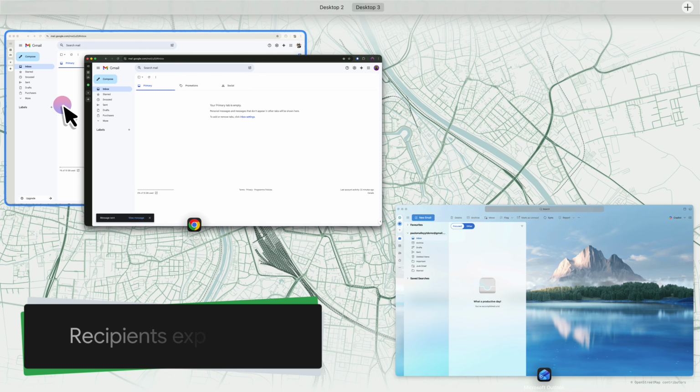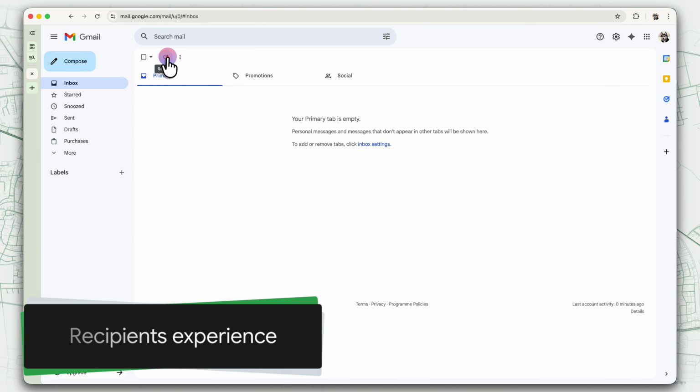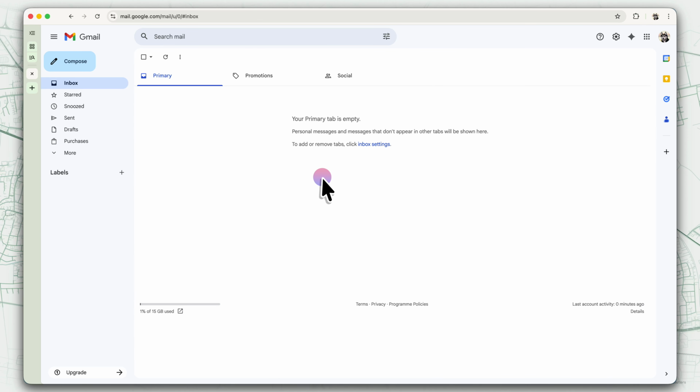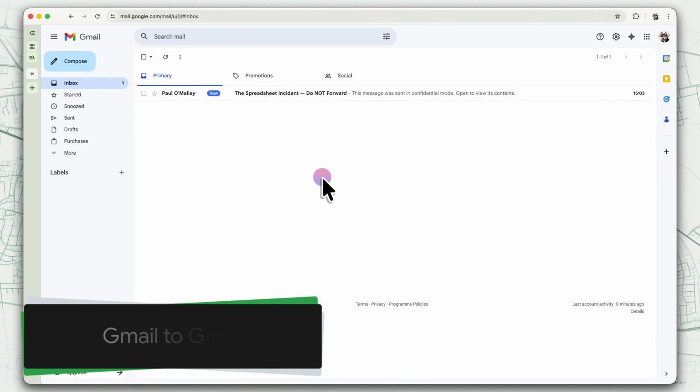Now let's flip over to the other side and look at this from the recipient's perspective, because the experience can be quite different depending on whether they're a Gmail user or not. So let's start with Gmail to Gmail.